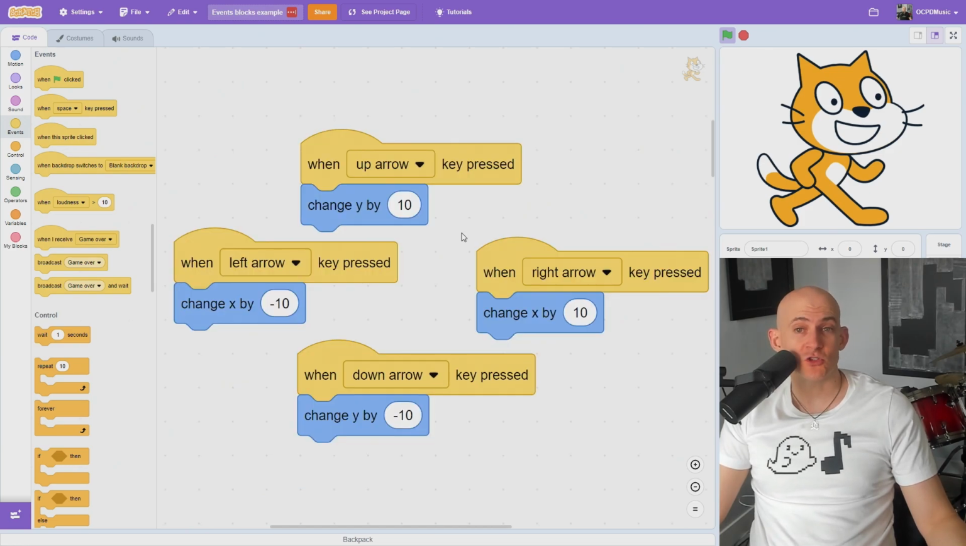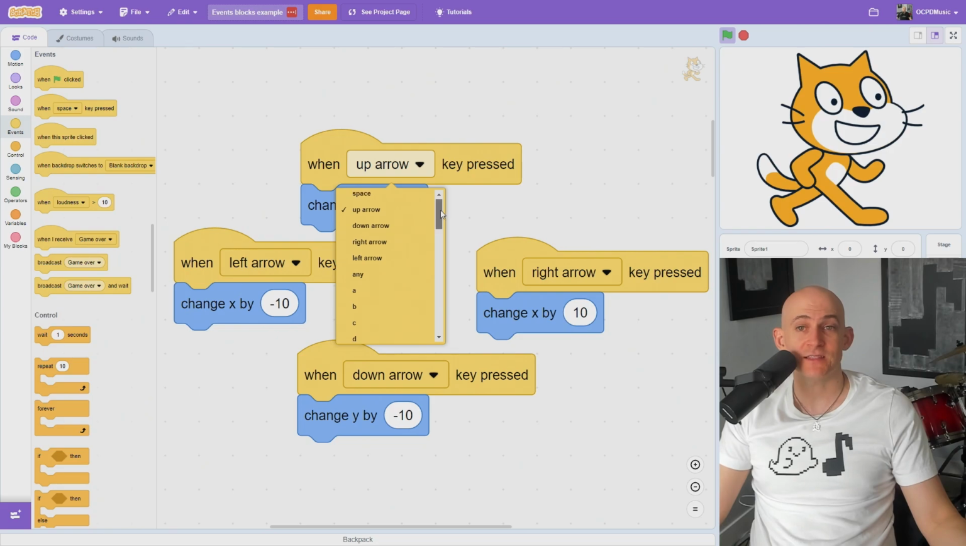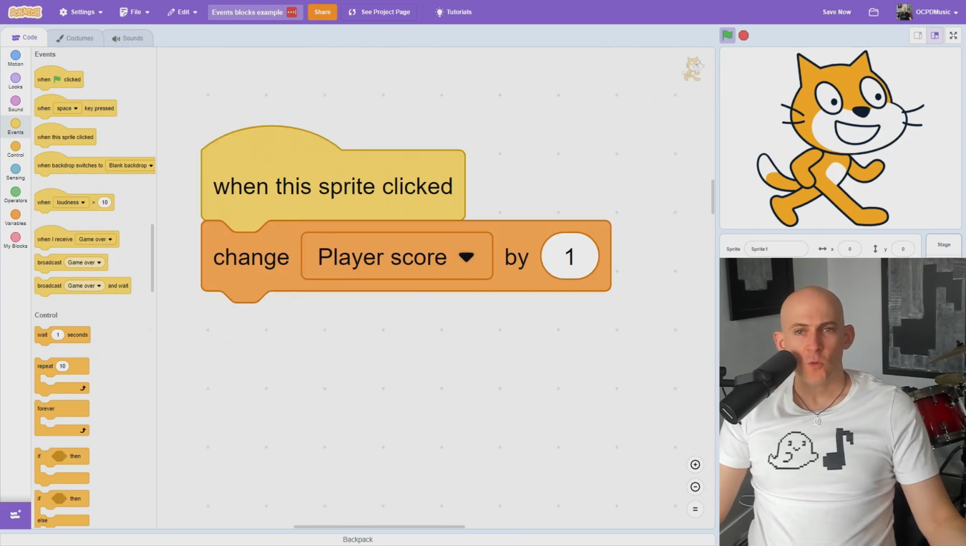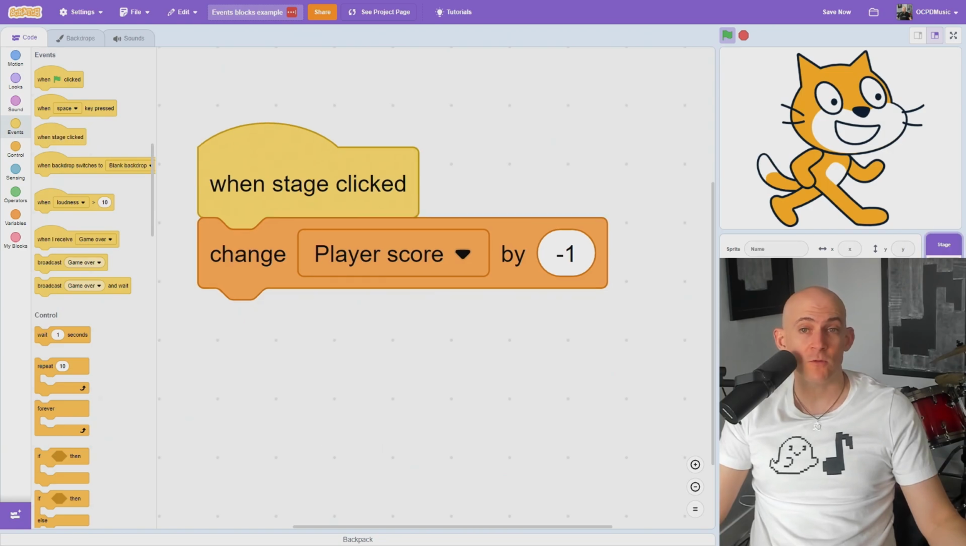You can use keyboard controls to run algorithms using the when key pressed block. Just click on the drop-down menu to select which key you want to start an algorithm. The when sprite clicked and when stage clicked blocks run code whenever you click on a sprite or stage with the events block. For example, in a sprite catcher game, you might earn a point when you click on a sprite and lose a point when you click on the stage.